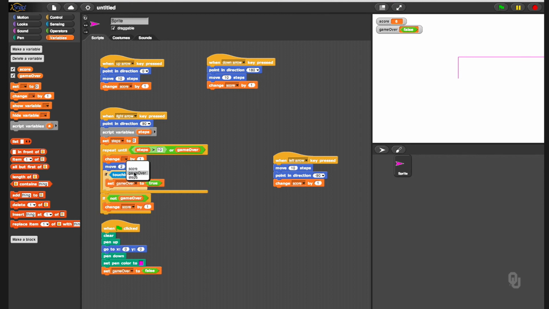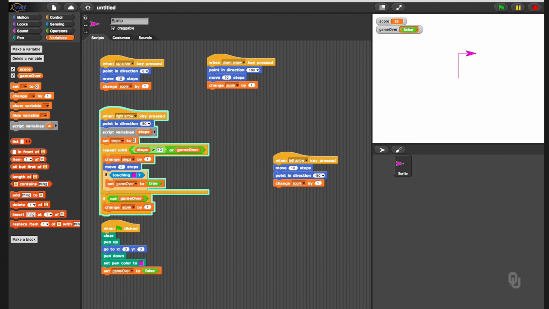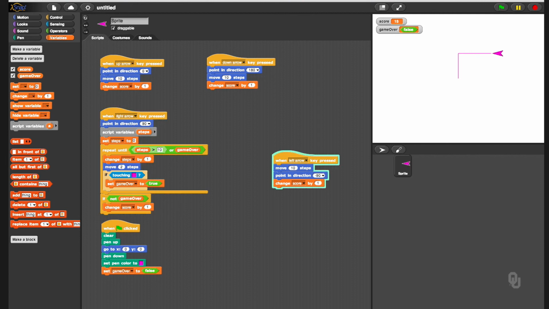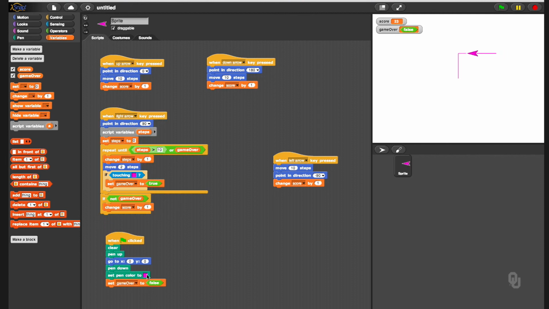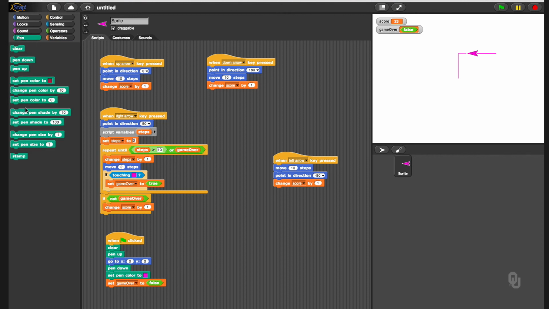Change steps. Let's try that again. Drive up, drive right, and turn around. And now, that didn't work. It didn't seem to touch the pink color. And I think the problem is that these two pinks aren't exactly the same, actually. Let's do something very specific. Let's actually set the pen color to a number instead of setting it to a specific shade.